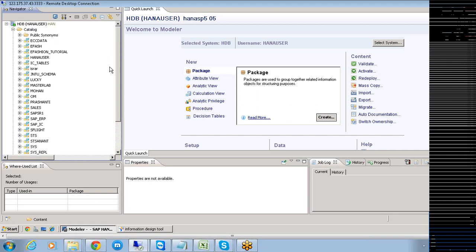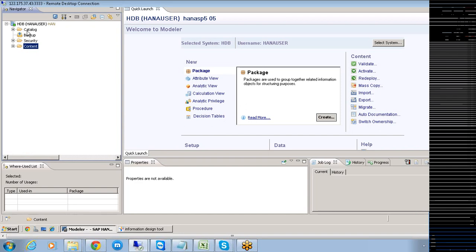So this is the structure of your HANA Studio, where we have this catalog, where your physical tables are stored, and where you have the content, where your modeling views are present.